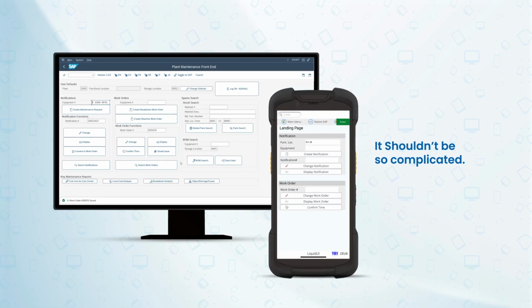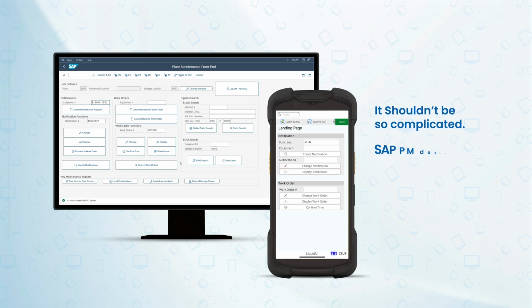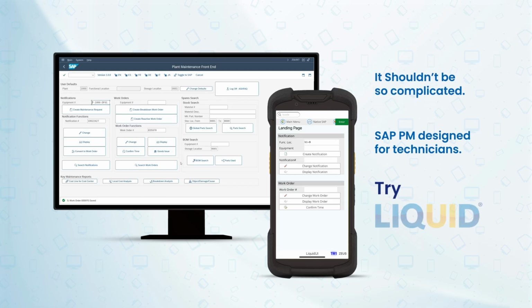With Liquid UI, SAP PM works the way your team needs, simplified, streamlined, and built around their workflow. Try it for yourself and see the difference.